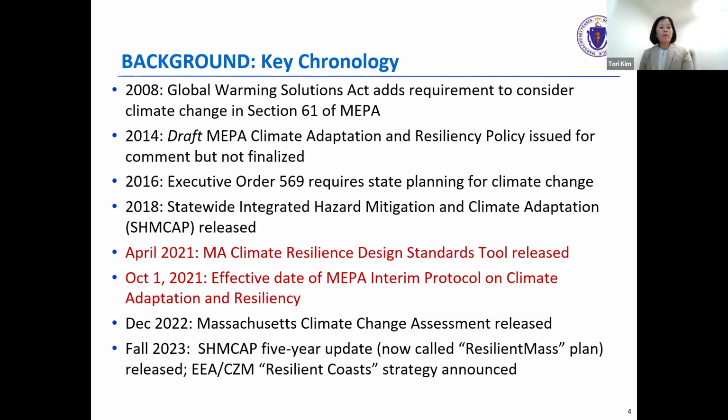So a bit of background here. These just present the key dates when the climate issues have been incorporated through MEPA. So the Global Warming Solutions Act was added way back in 2008 that requires consideration of climate change in MEPA reviews. There was a draft climate adaptation policy issued in 2014, but never finalized.